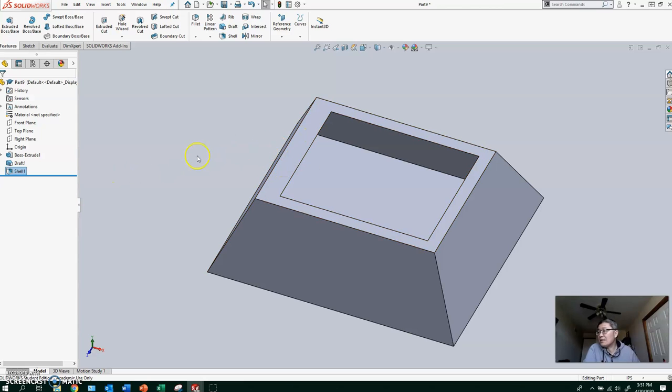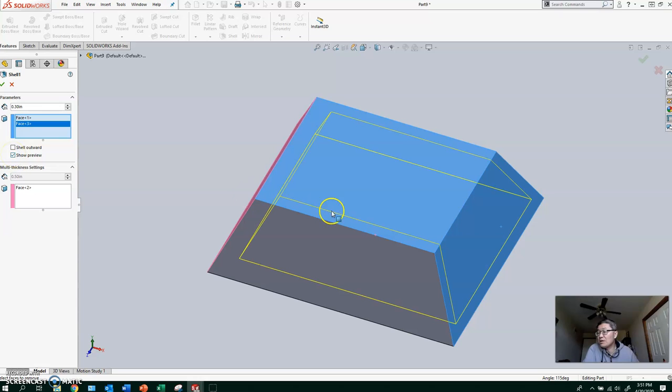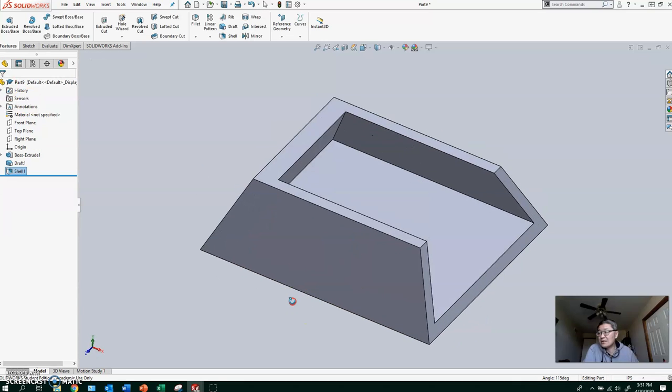Another thing is, once again, we removed this top. We can also remove the other side as well. Let's right click shell one, edit feature, and this is the faces to remove. Okay, I'm going to click this one. I'm going to click this surface as well, and you can also click here to show preview. You will notice that this side is taken out.